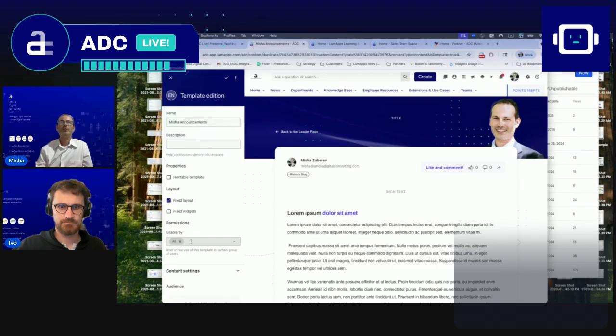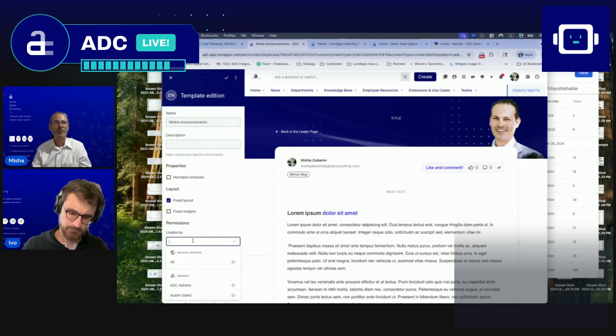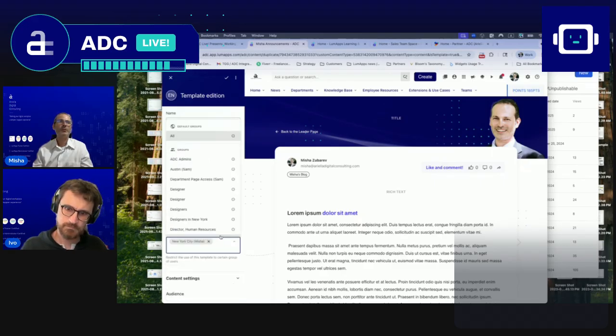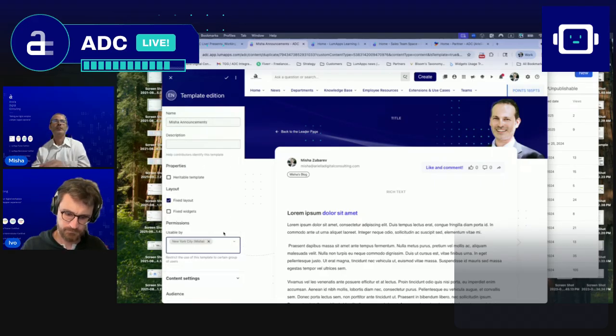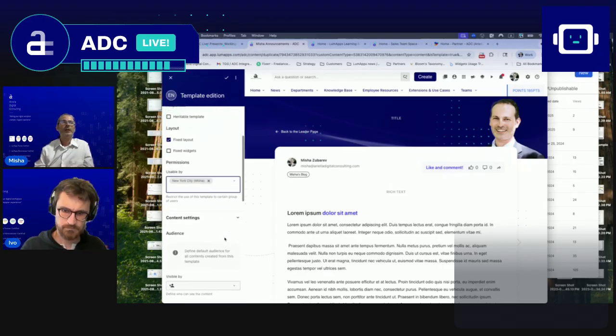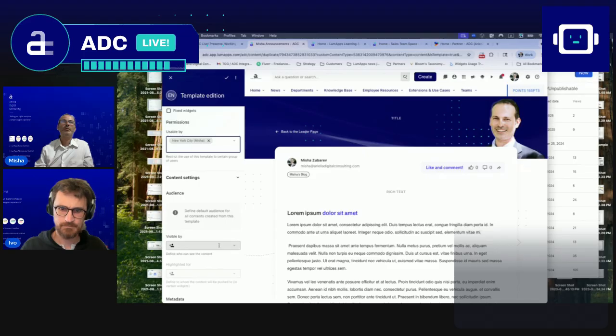Then we have this feature, usable by. Who can actually use this template? Right now it's all. But let's say, for example, I want to restrict it to IT, or maybe I'll just choose Misha for now, or New York, whatever it is. I'll just choose one like this, so I don't want everybody to see it. I only want a certain role of people to see it. Then there's who's going to be able to see pages created from this template. It's visible by, and usually that's all in most orgs.